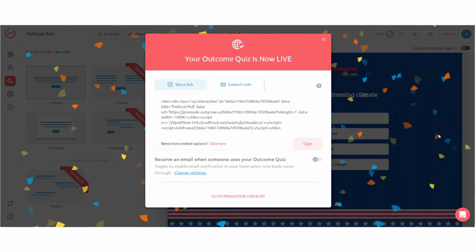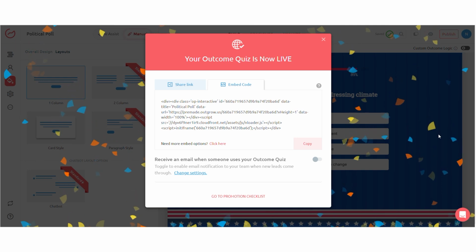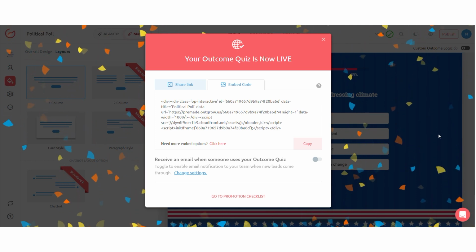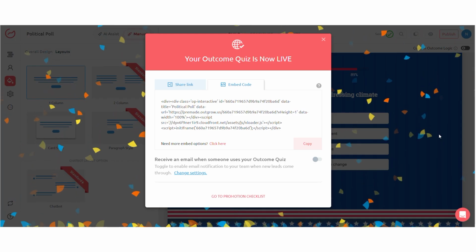In just a few steps, you've built a fully interactive, personalized political quiz, the same kind that organizations use to engage voters, drive participation, and understand their audience's values.